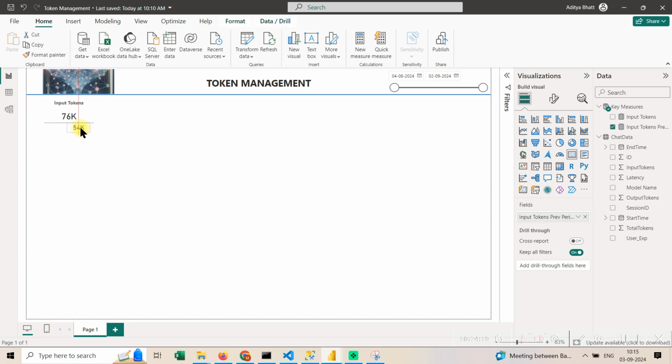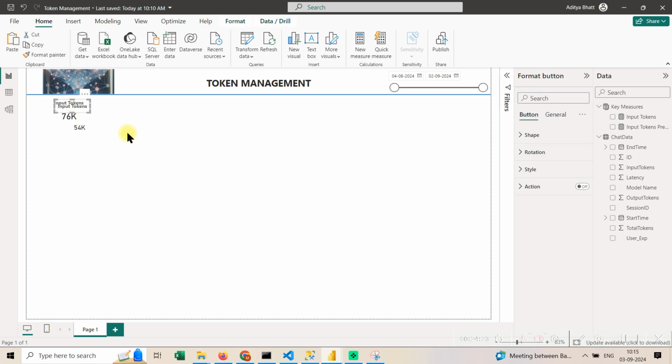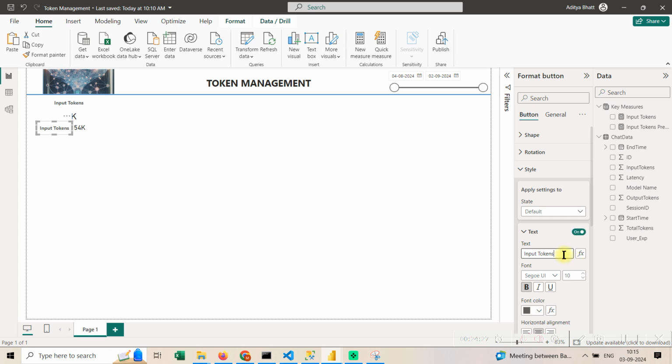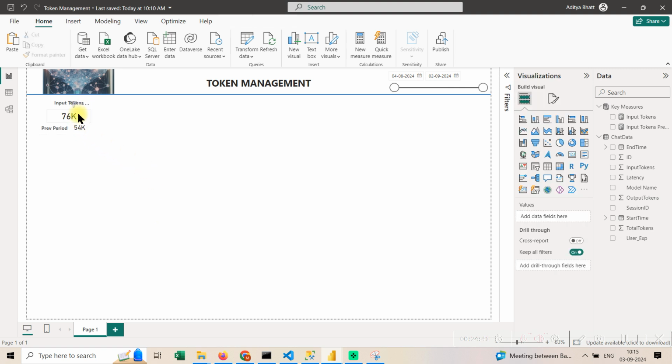This is okay, and we just need to add one more thing, that is Control C, Control V, and then we need to add is prev period. So this is prev period. In the previous period, this was the number. Okay, so this was the input tokens. So in the previous period, this was the number.